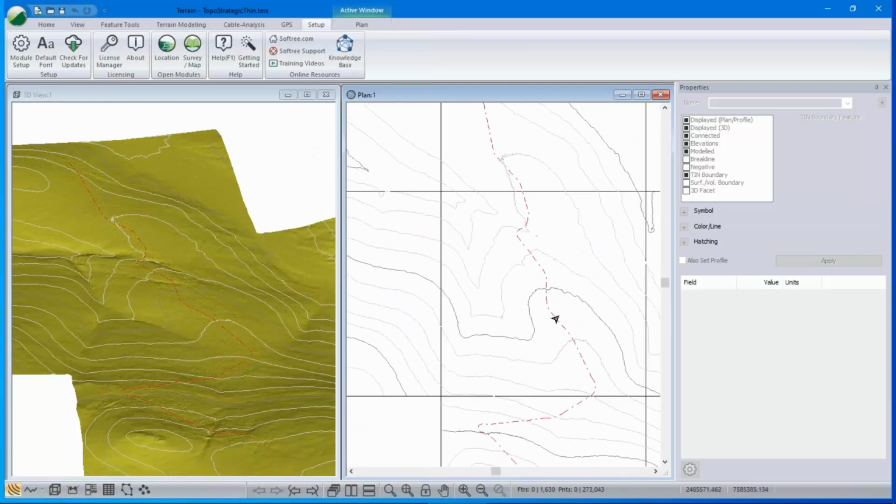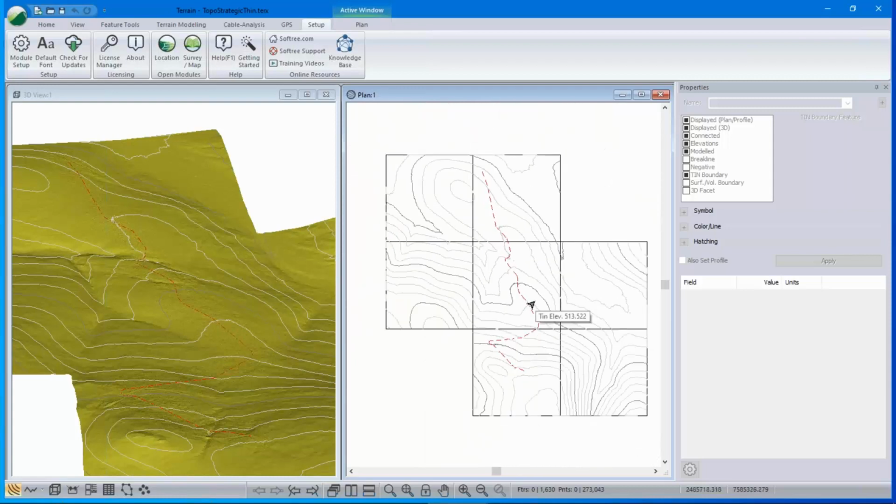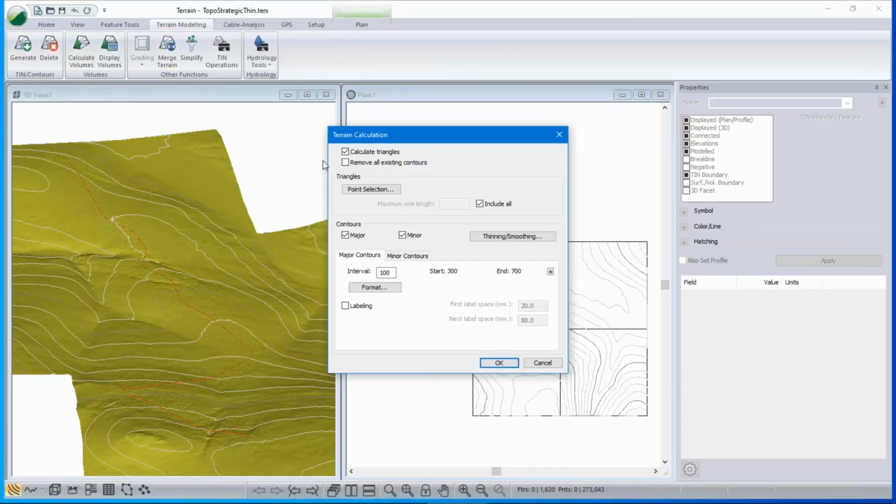I can add more or remove them, and it's quite easy to select the contours and save them as a separate file. So let's make a little denser set of contours and do that. So in my generate here, we can calculate the triangles again, but there's no need. And I'll recalculate the contours. So let's make them a little more dense. Let's go down to 5 meters and major at, say, 50.